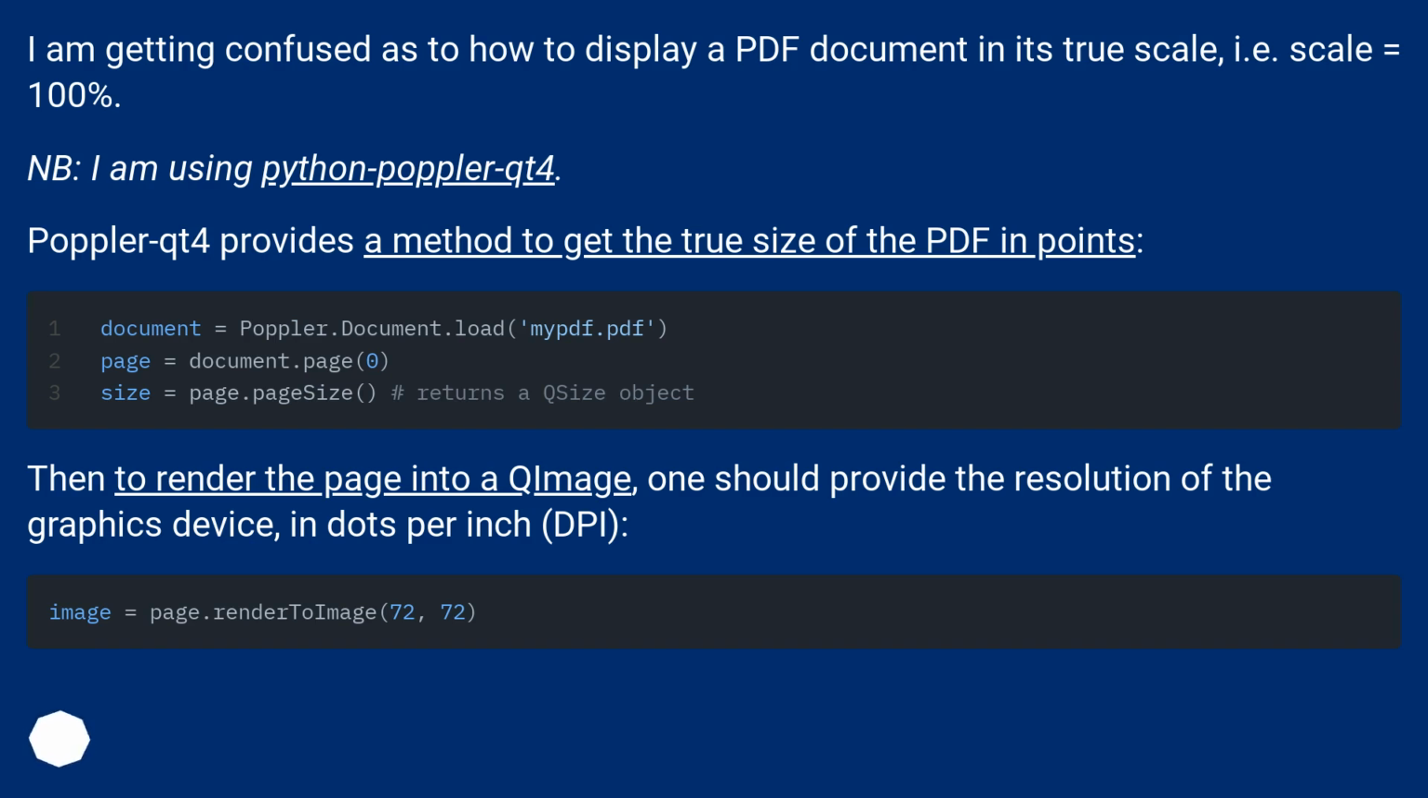Poppler Qt4 provides a method to get the true size of the PDF in points. Then to render the page into an image, one should provide the resolution of the graphics device in dots per inch, dpi.